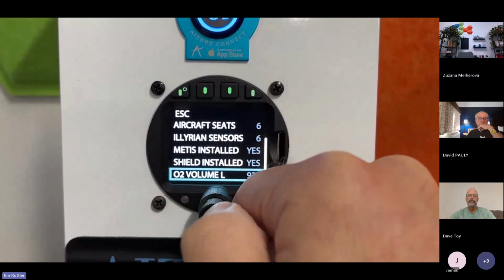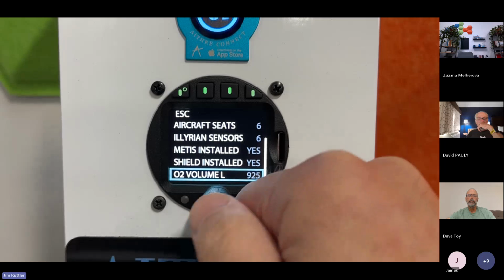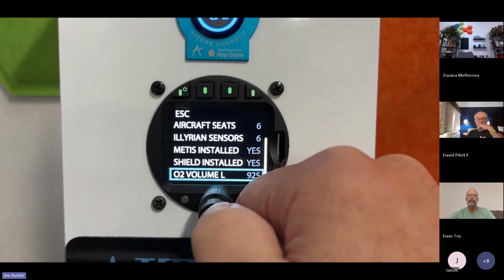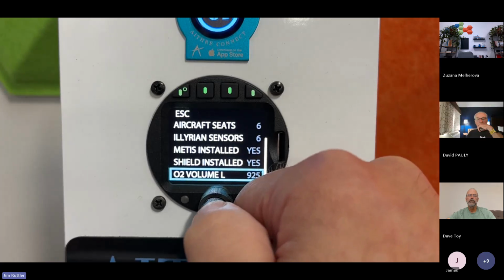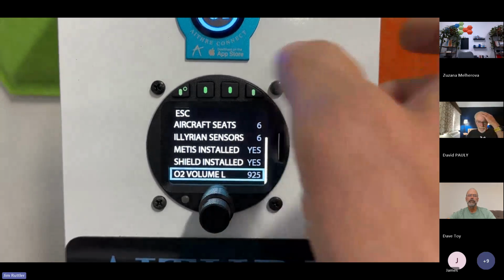And here, what is the volume of your oxygen bottle? Why does that matter? Well, when we do time remaining calculations, it's based on the liters that you enter here. So we know the flow rate, but we don't know the volume unless you tell us. So if you tell us the volume is 925 and we know the flow rate's 1 liter a minute, we can calculate you've got 925 minutes remaining. So make sure that's accurate.